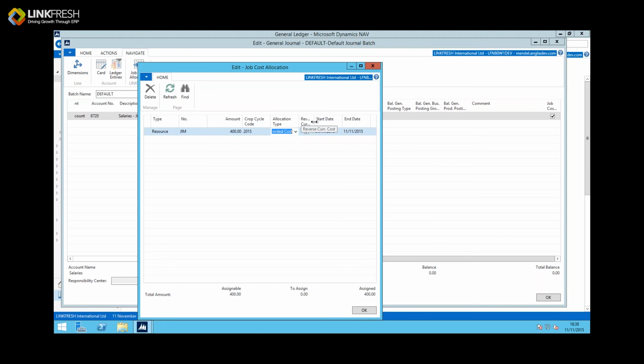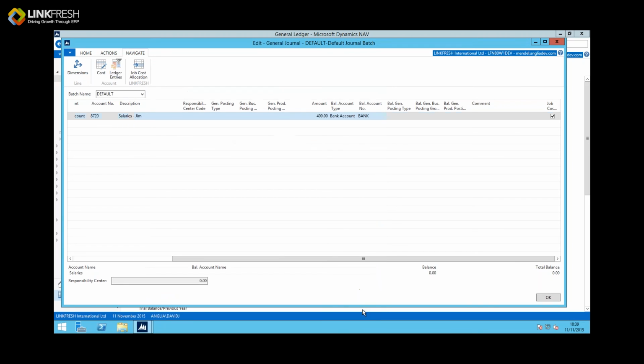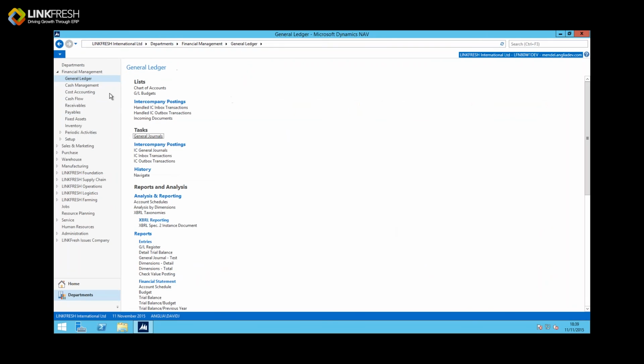I also have the ability, which is turned on here, to revise the current cost. So what it will do is take out any cost that's been posted for Jim in this period. I've just done it for the first 11 days of November. It will reverse the current cost and replace it with the equivalent proportion of this $400. So I'm going to say OK to that. I'm going to go ahead and post my journal. And I know that we used Jim on one of the jobs we looked at just a moment ago.